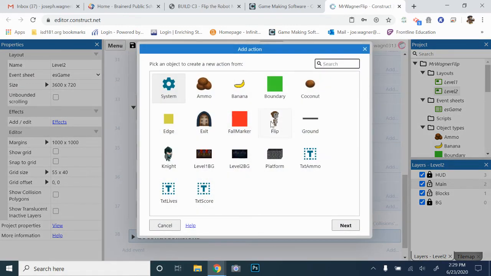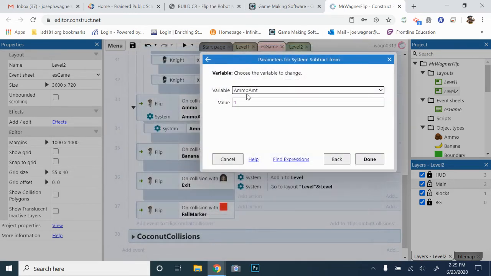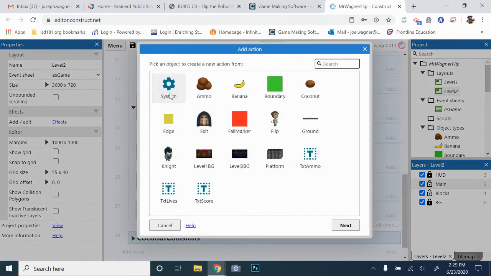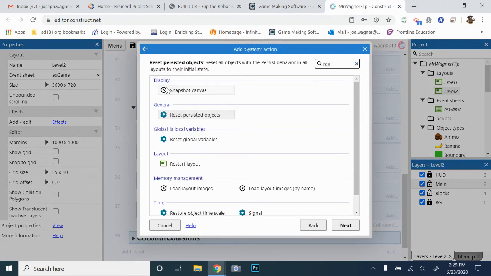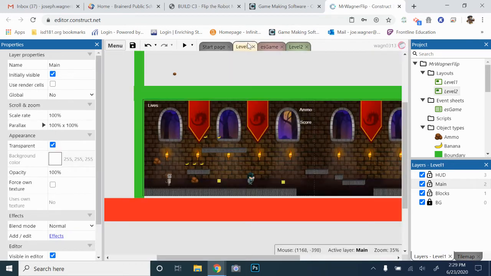So I'm going to add an action. Lives is a global variable, so we do system subtract from lives and then 1. And then we're going to do a system restart. And that's it. So now the fall marker should work and the exit should work. So we can go ahead and test that really quick.